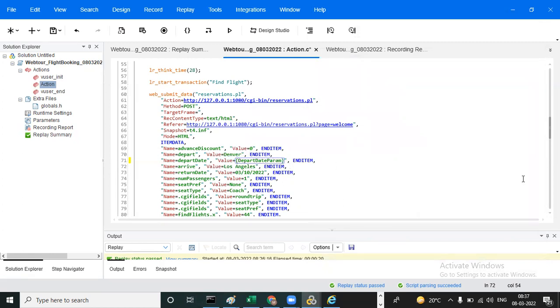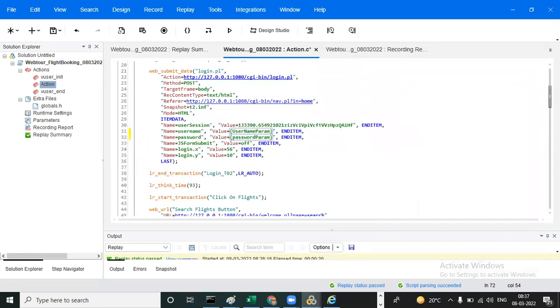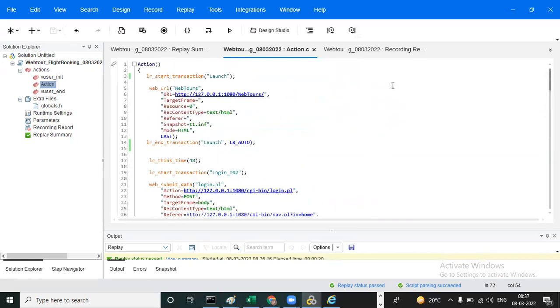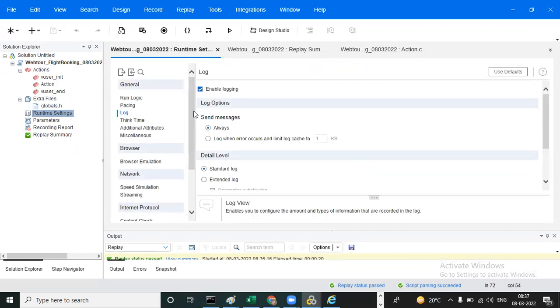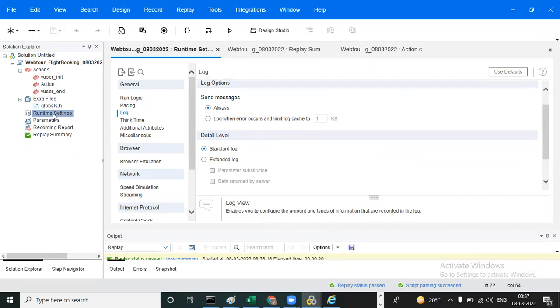Now we can execute, once we have done some parameterization. We can do it for all also, but now I have done it from your understanding point of view: two file and one date. Now we can execute and see the output window. For the results, you need to go to runtime settings. In the logs, enable extended logs and parameter substitution. Then save it.